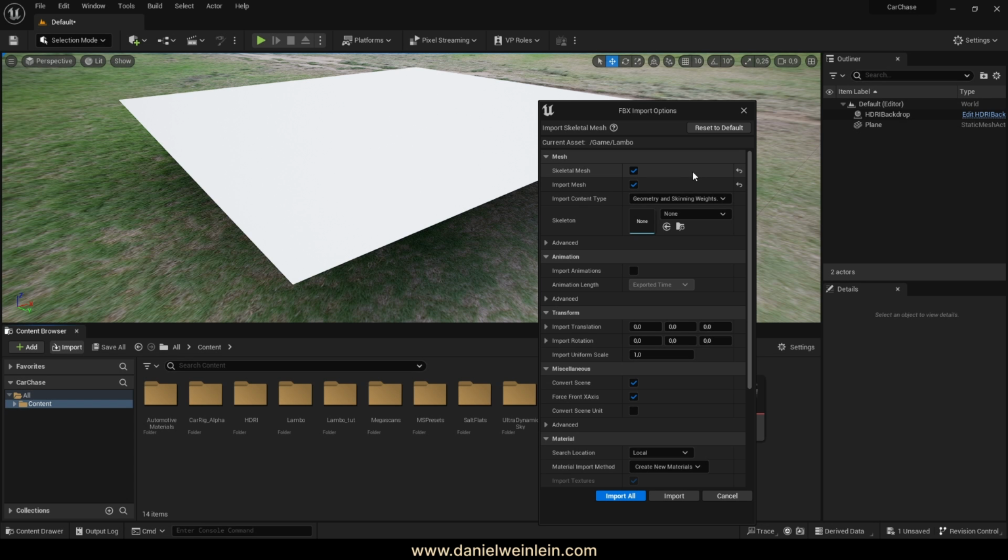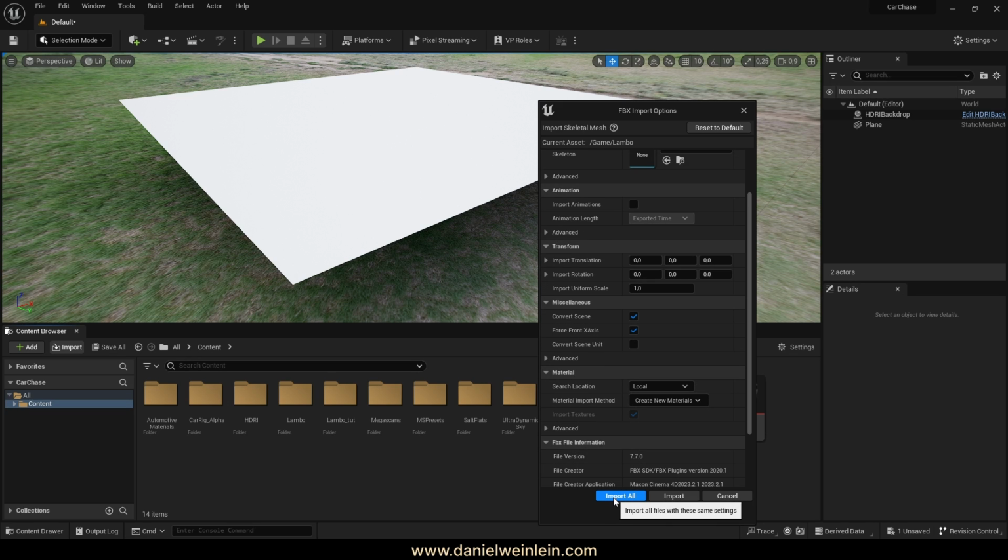Okay, now here inside Unreal Engine we make sure skeletal mesh is checked, import mesh is checked, and we also want to convert the scene into the Unreal Engine coordinate system, and we also force the front X-axis. So make sure both are checked, and then you're ready to go. You can simply import all inside Unreal Engine.